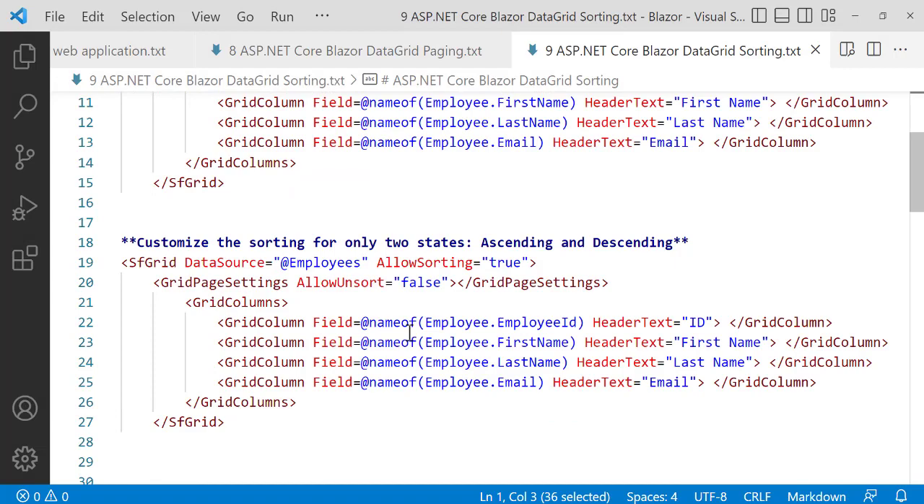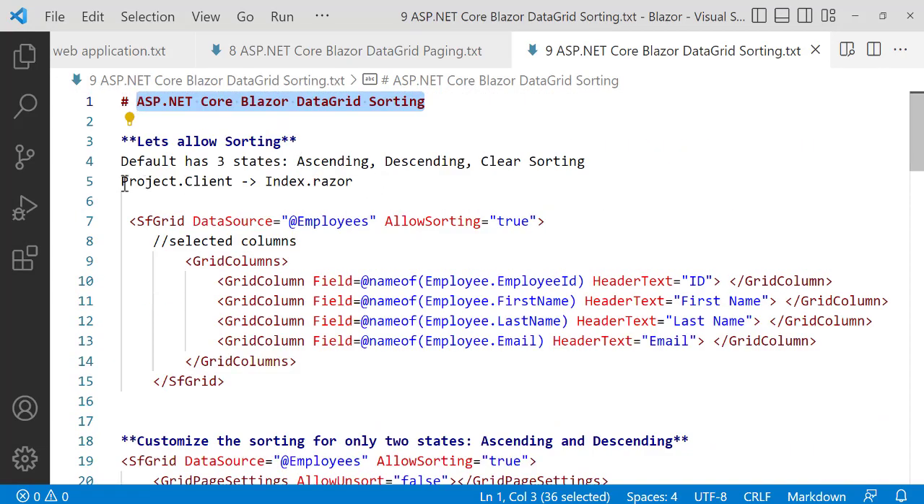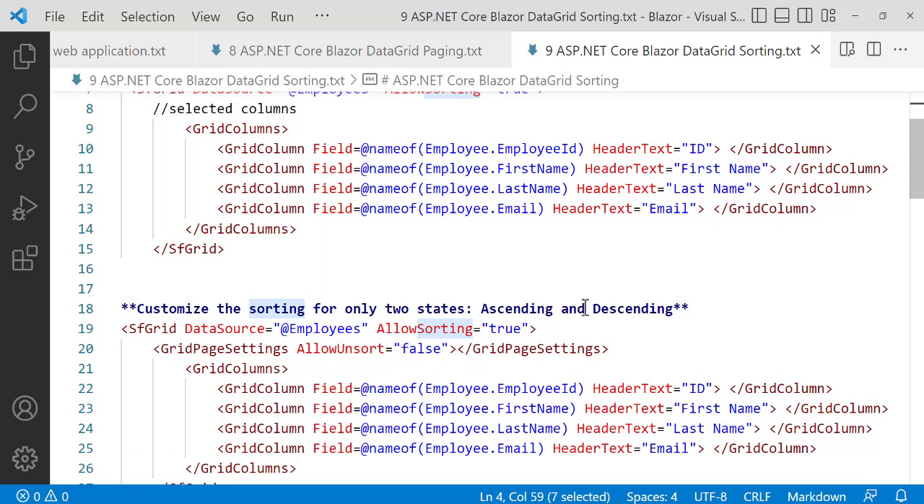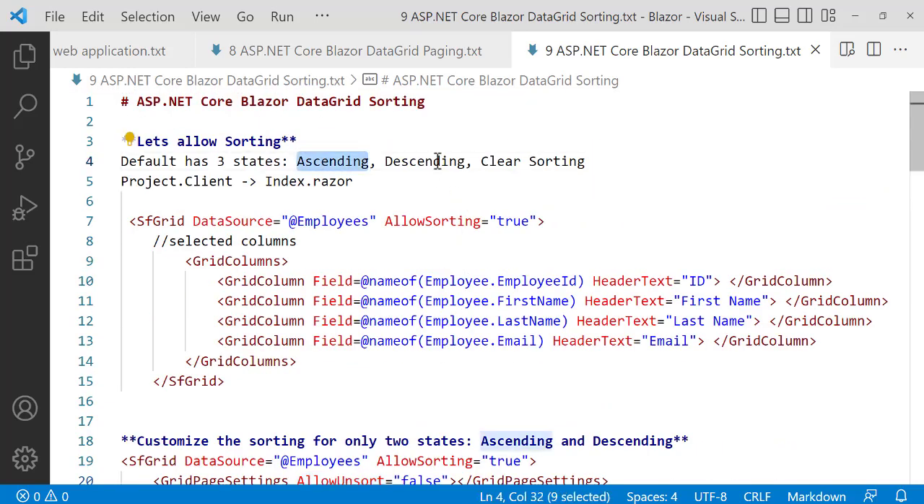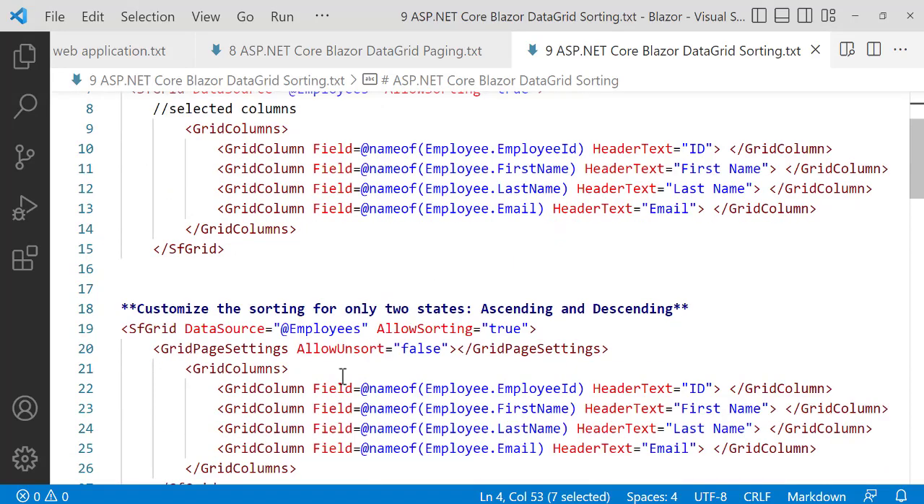Okay. Now the next thing to do here is when you apply the sorting, you're going to have 3 states. First, you can sort it ascending, descending, and what you can also do is click to clear the sorting. If you don't want that, we can use allow sorting true, then we can use the grid page settings, allow unsort, and set it to false, because it sorted ascending, descending, and it cleared the sorting. So if you want to take off this, we can add the grid page settings and add this attribute, allow unsort. We set it to false.